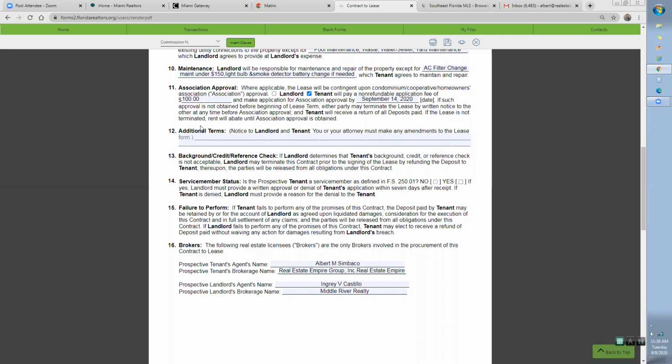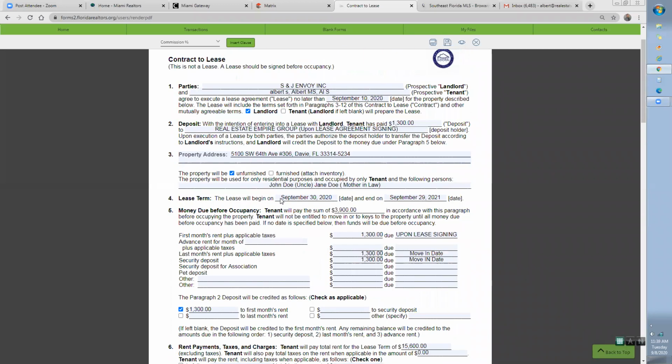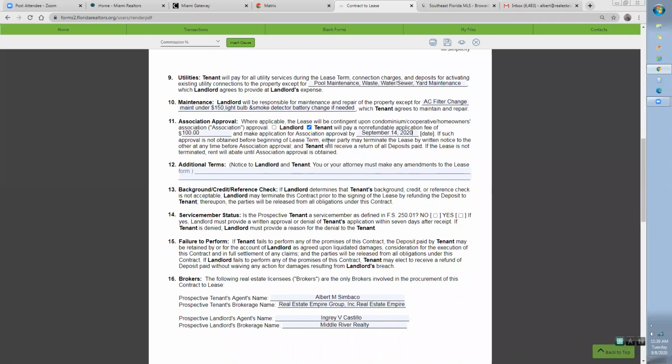And now it's saying if the approval is not obtained before the beginning of the lease term, which the beginning of the lease term is September 30th. So if we do not have an approval from the association by September 30th, either party may terminate the lease by written notice to the other at any time before the association approves. Which means, let's say September 30th comes and we still do not have an approval. At that point, our client can say, forget it, I'm out of the contract, I don't want to rent this anymore. Or the owner can say, forget it, the association's taking too long, I'm not going to rent the property anymore. Okay? And if that's the case, then the tenant will receive all the deposits back.